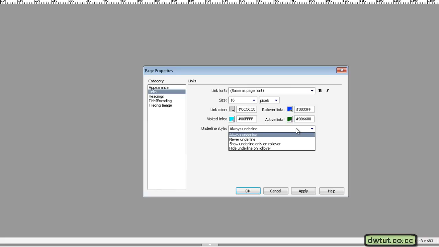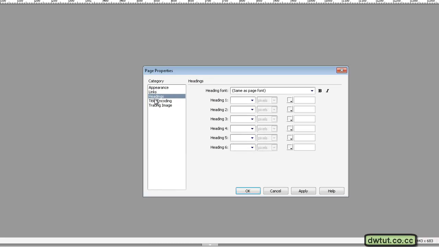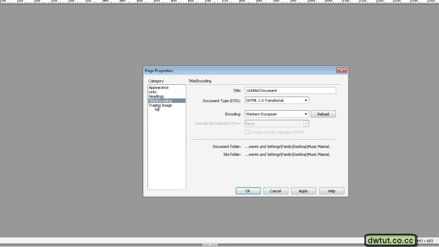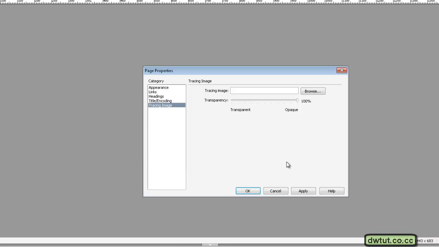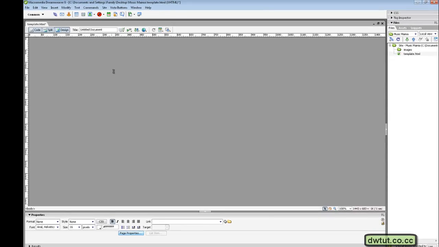Then underline style: always underline, never underline, show underline only on rollover, and hide underline on rollover. I'm going to show underline only on rollover, so it's going to underline the link when they move their mouse over it. And then there are 3 more options you can use: heading, title, encoding, and your tracing image. I'm just not going to mess with those, and hit apply. And okay. Now as you can see, it is a darker gray.